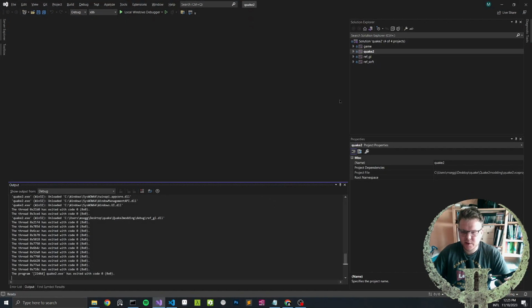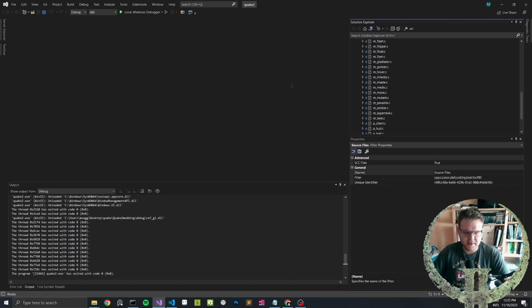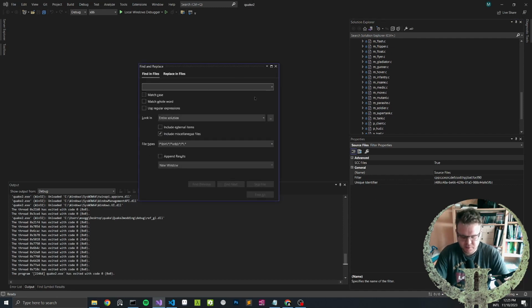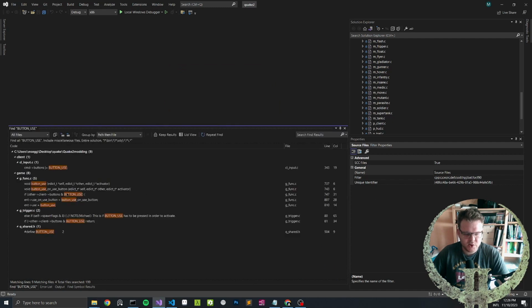And if you're already curious, you can of course always check out the source code and try to find what parts I changed. I will give you a hint. If you search the project for button, I think it was use, because that's the one we check for. It's actually here.